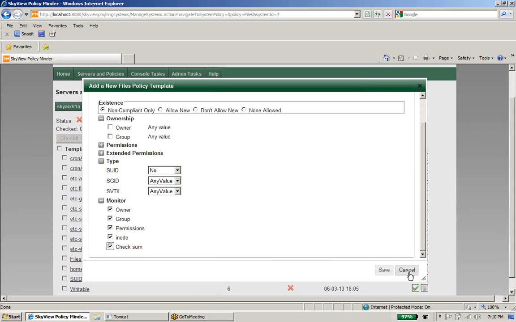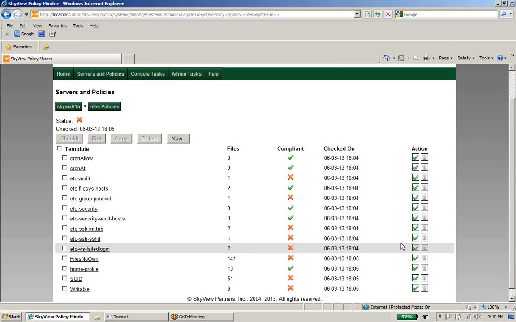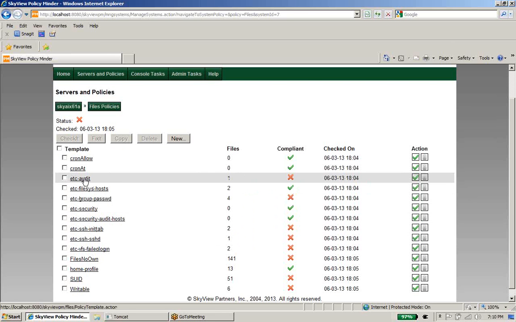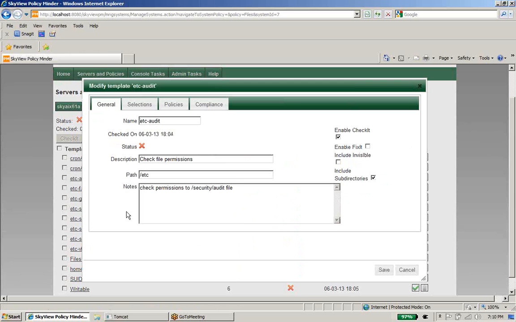So let's take a look at some of the templates that I've already configured and run. So if you take a look, in this case, we were looking for some specific permissions in the etc.